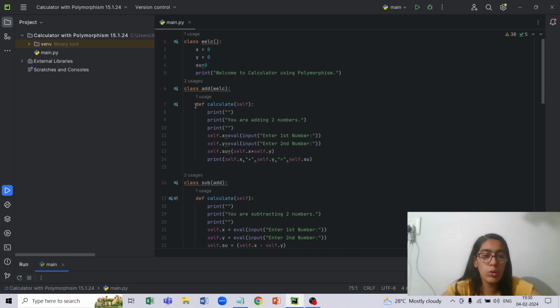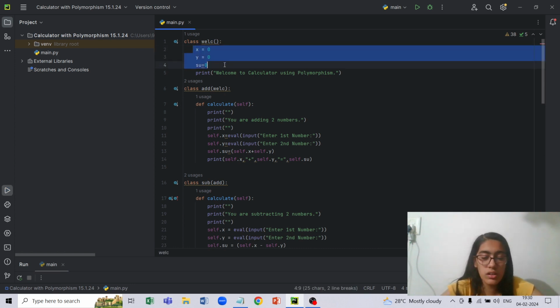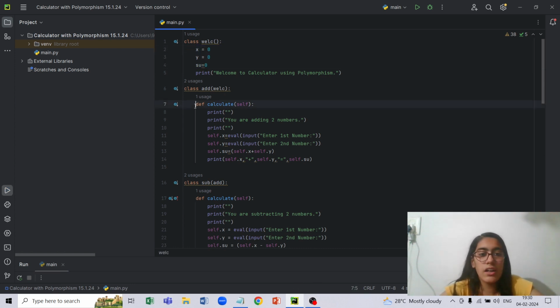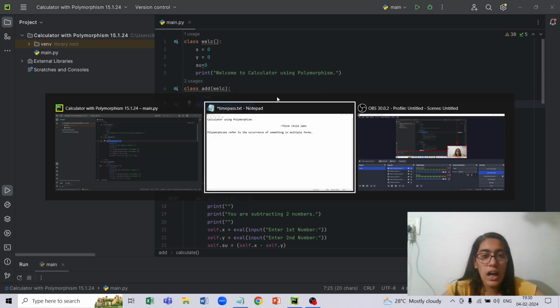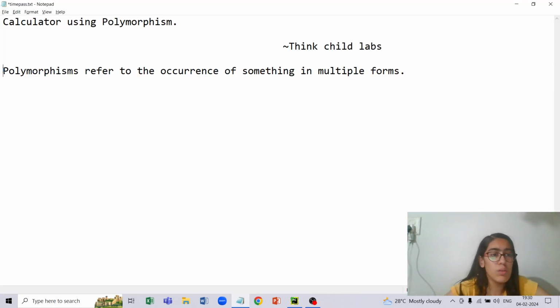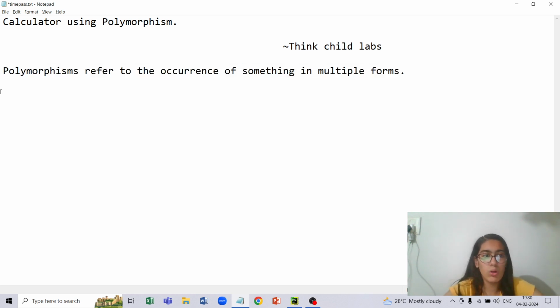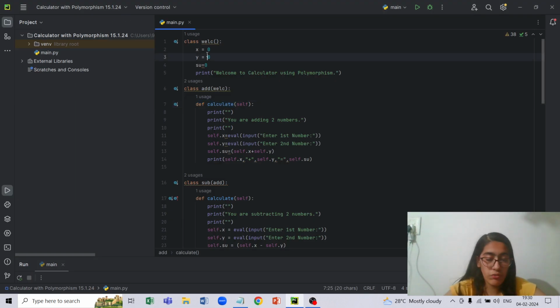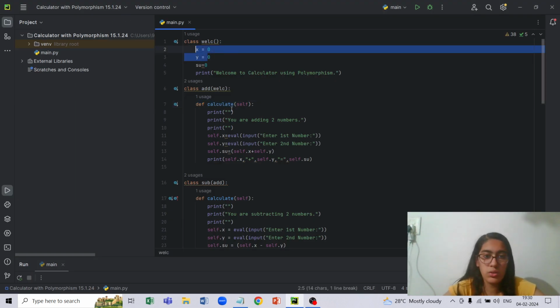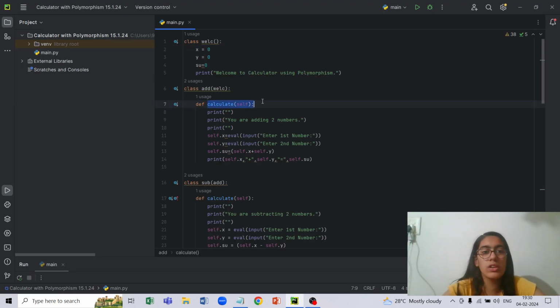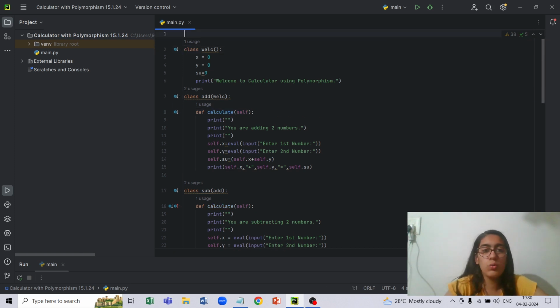We used polymorphism in variables, repeating the variables and repeating the functions. So as you can see here, polymorphism refers to the occurrence of something in multiple forms. So here we have polymorphed the variables x, y and sum, as well as the program calculate again and again and again. I will also show you one more trick as a plus pointer.